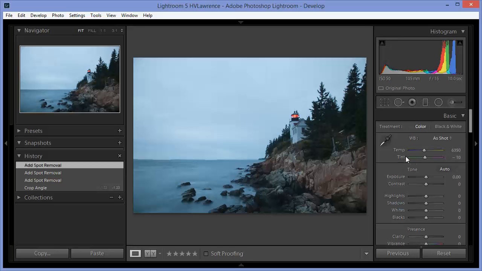So the first thing I might do here is bring down my highlights. That's our sky. And just by doing that, you can see that we've increased some drama there. All of a sudden, we start to see the texture of the clouds much better. It looks stormier.